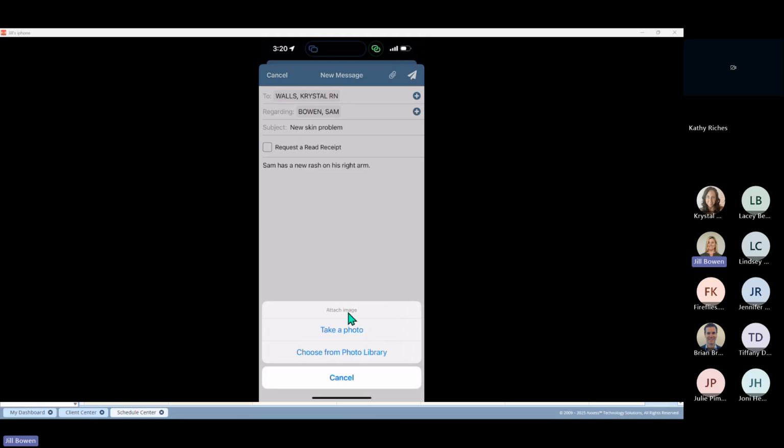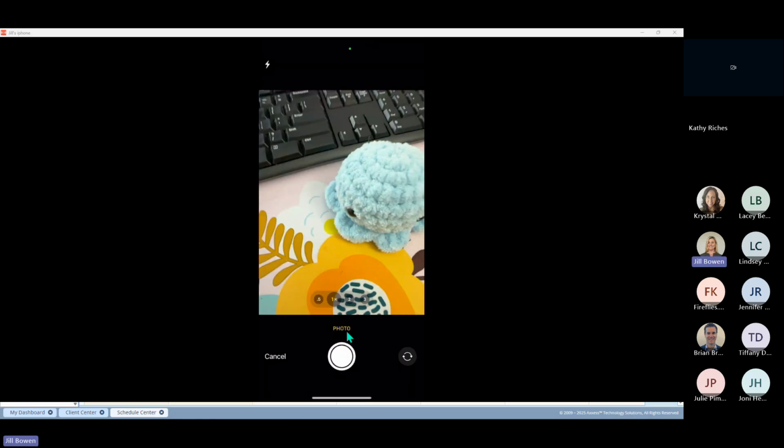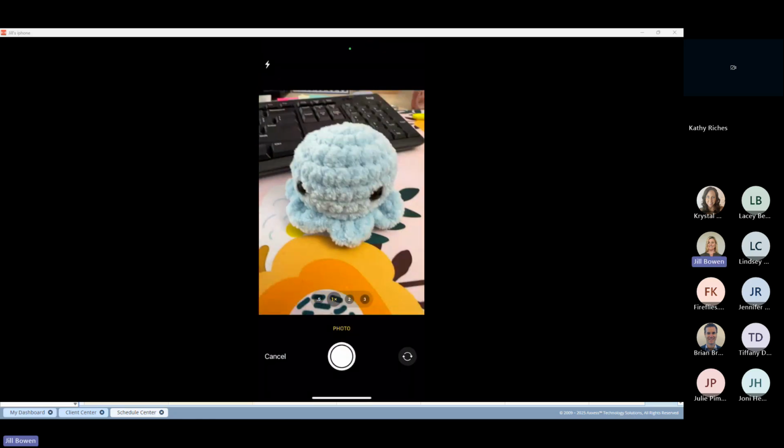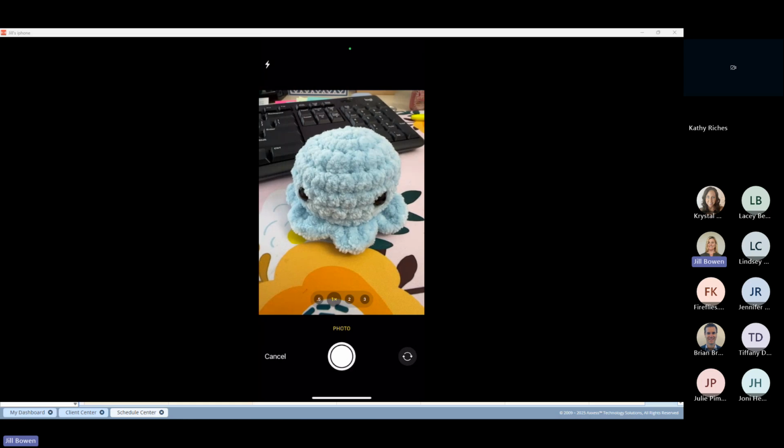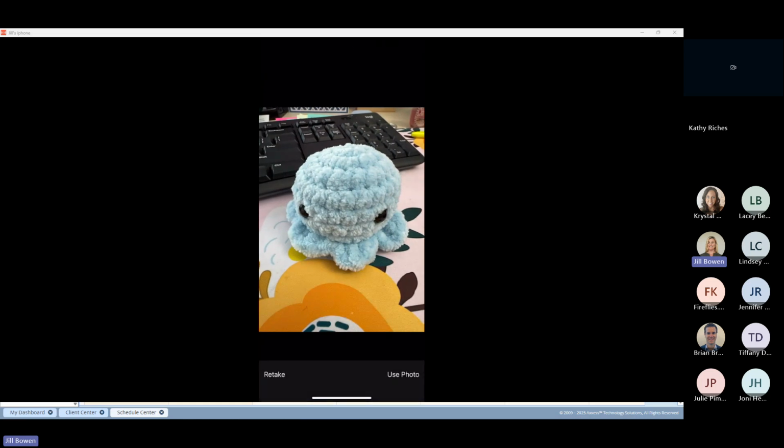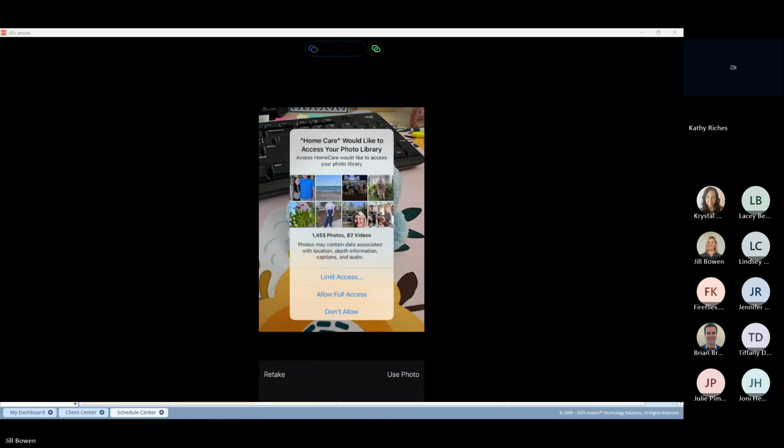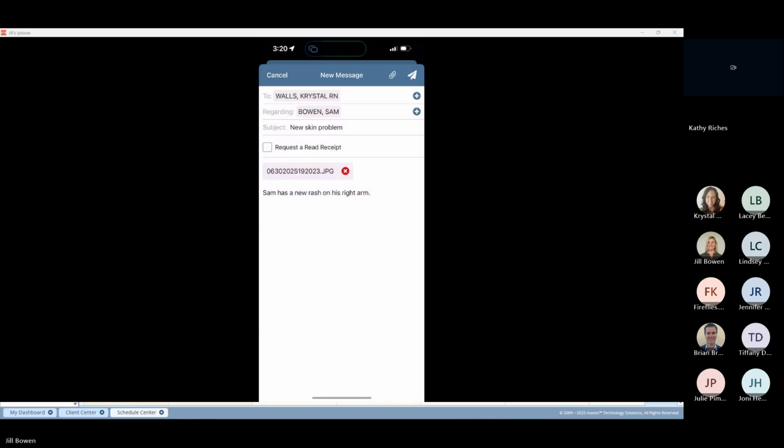So I'm going to go ahead and select to take a photo. I'm going to take a picture of Sam's rash. It's a funny looking rash. And then I'm going to use the photo, and then it attaches to the message itself.